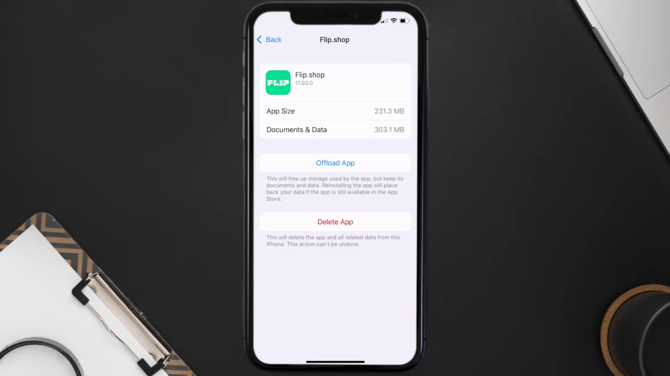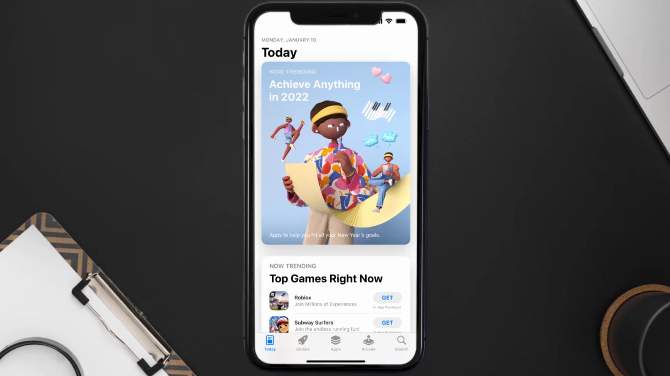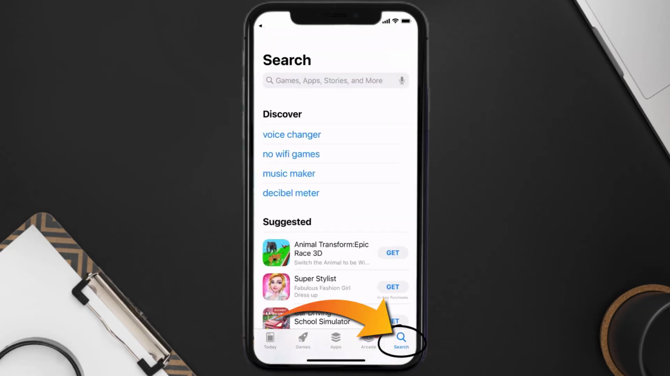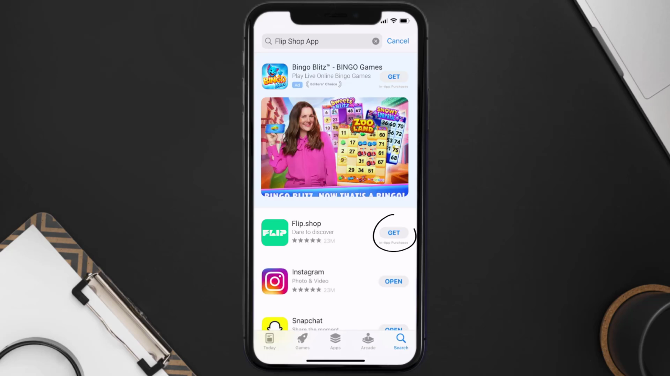Follow the on-screen instructions to navigate all the way to the app page. Once you're on this screen, tap on Delete App to uninstall the app from your device. Once uninstalled, you need to open up App Store and then search for the Flip.shop mobile app right over here in the search bar, and then click on this Get button to install it back on your device.